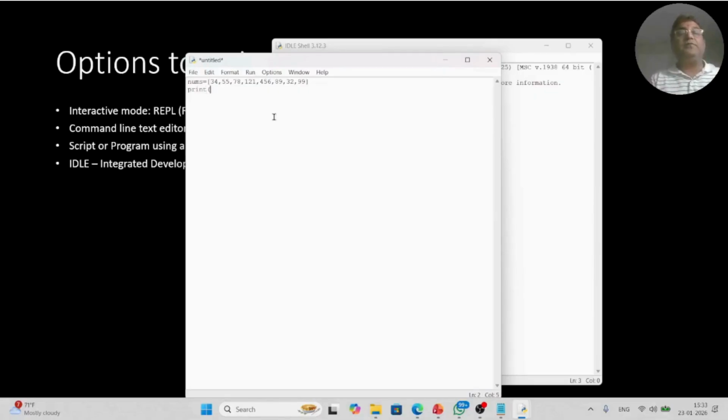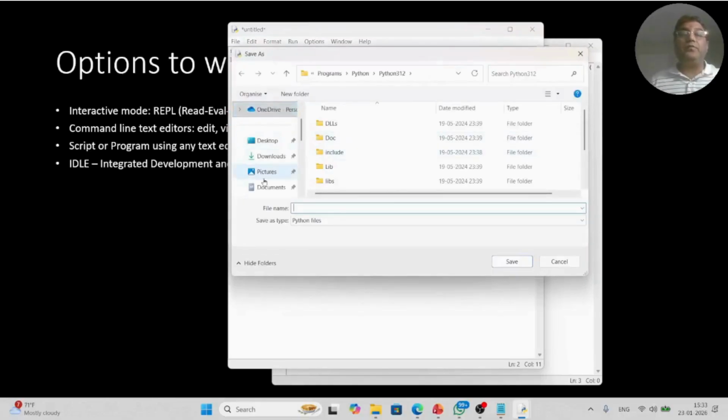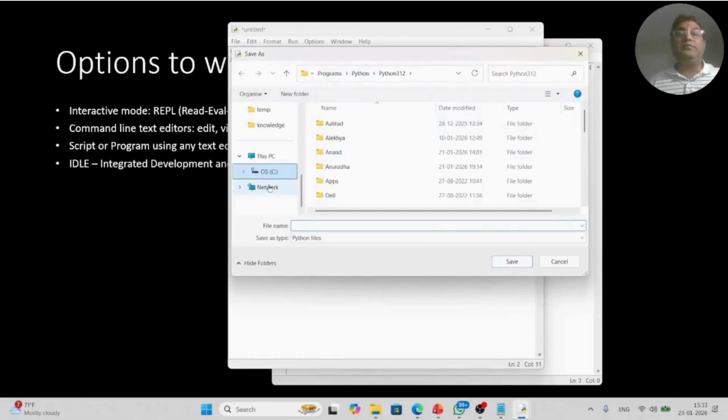So if I just do print numbers, you will just get the entire list, right? What you need to do? Now you can write multiple lines, 2 lines, 3 lines, because it is a text editor. Again, you can write 100 lines of code, no problem. Once you write, then Control S for saving. Let me save the program for now. I will just go to C temp.